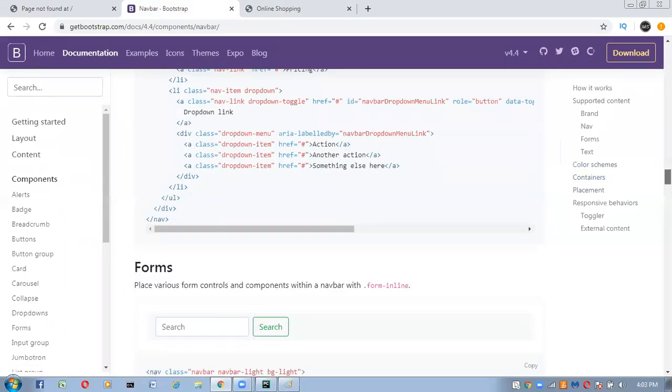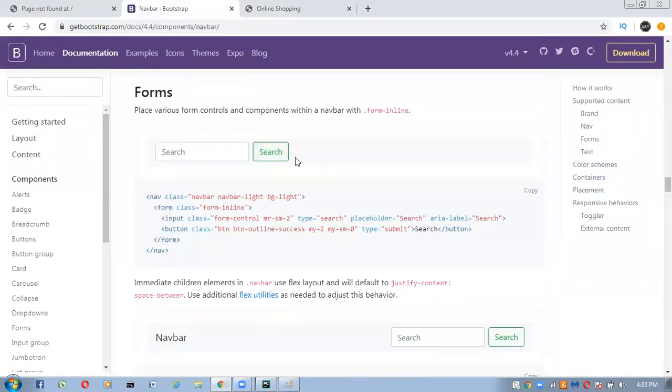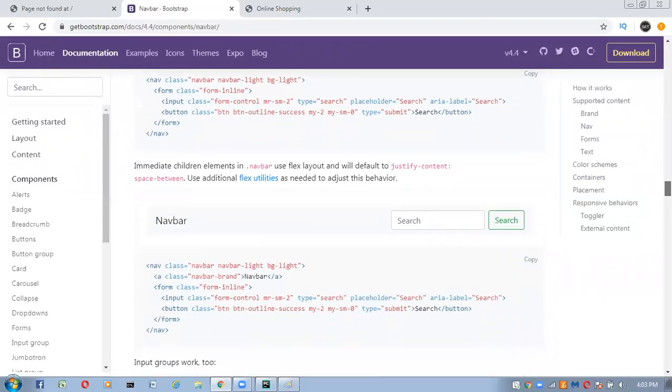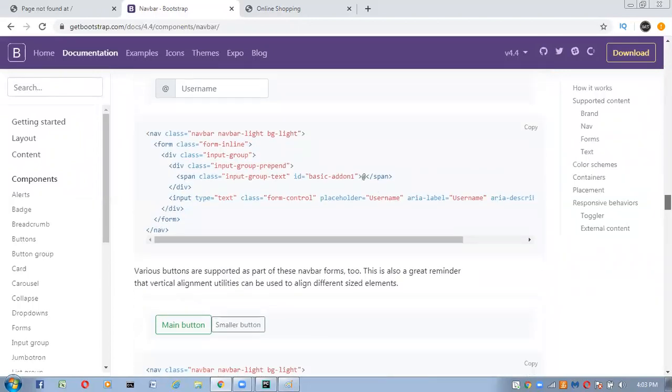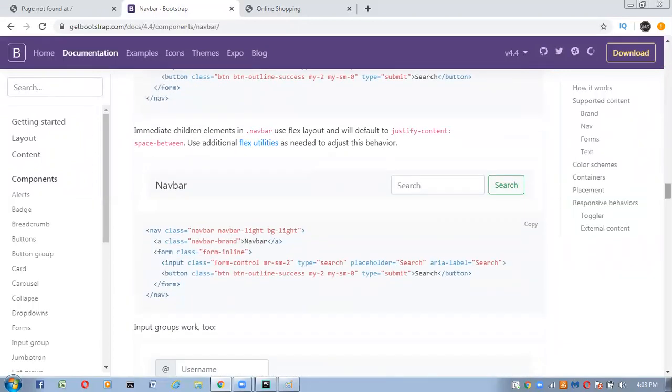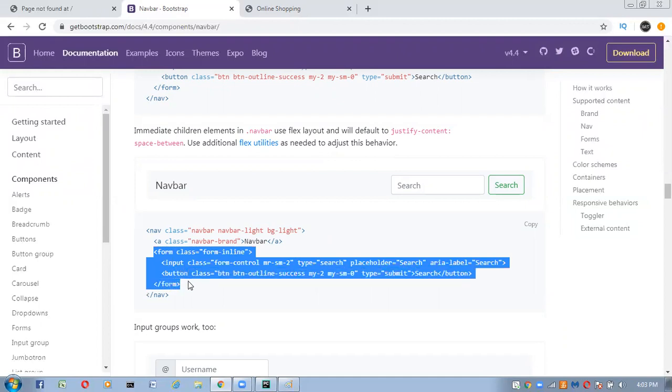What search boxes are there? See, these are the search boxes you can see here. Now, which search box do I want to take? Okay, I want to take this search box. Instead of taking the entire thing, I will take only this form.